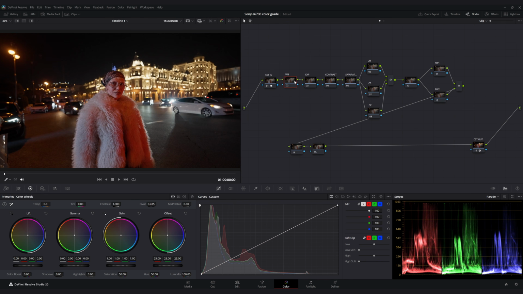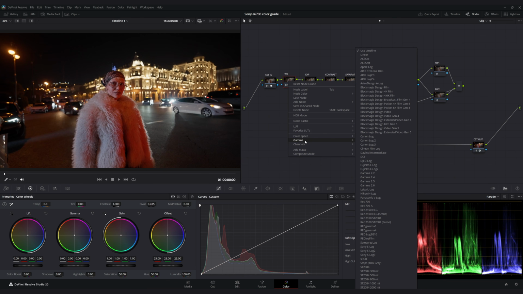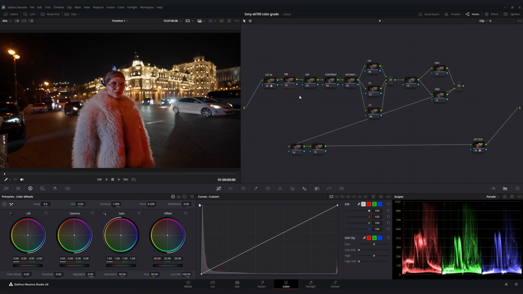I will start with the white balance. There are so many ways to white balance your footage. I'm just going to use the best method I know. I'm going to right click on the white balance node, then go to gamma and select linear. Then I'm going to take the luma mixer to 0 and with the gain wheel, I'm going to control my white balance. I'm looking at the car in the back for the white.